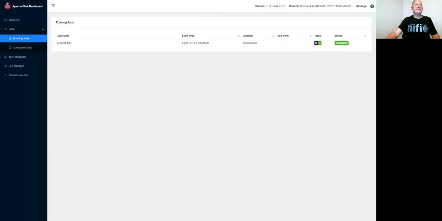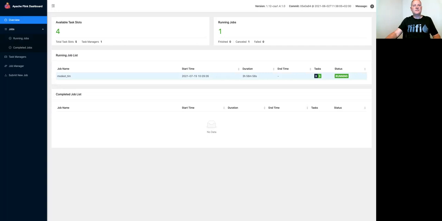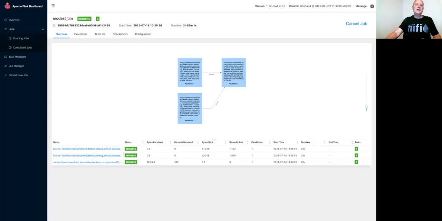I have that FLaNK dashboard to show that job that's running. This job here has been running almost 4 hours. It can be running for 4 months if I need it to be.